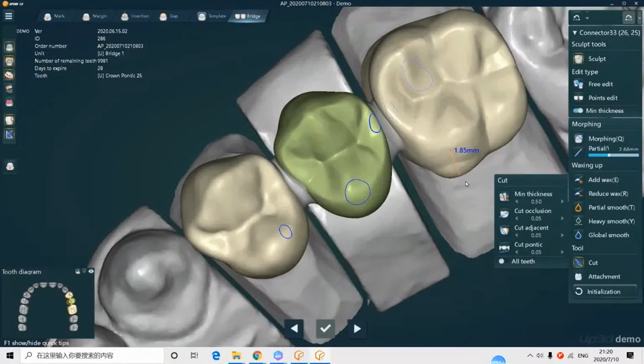So for this step we have to click all keys first. Then we still have the four buttons as last time I introduced. So now first of all, we're going to click cut occlusion. So we're going to cut the blue parts from this surface.